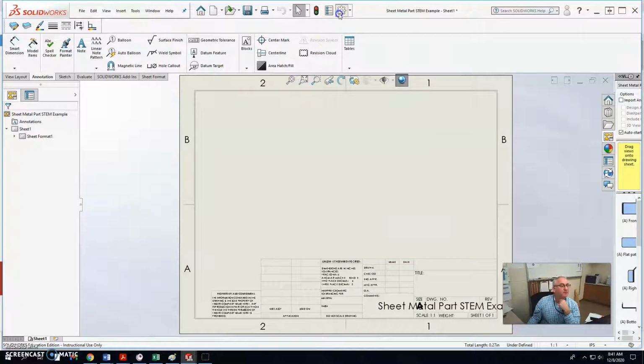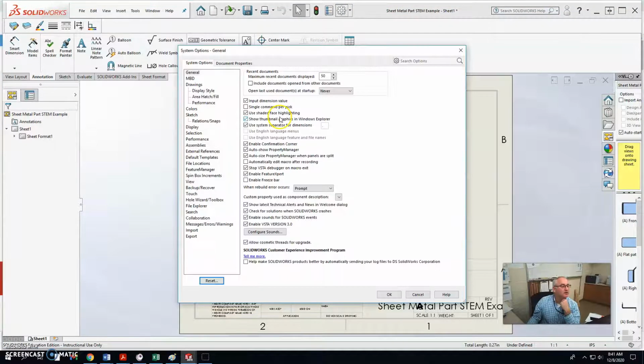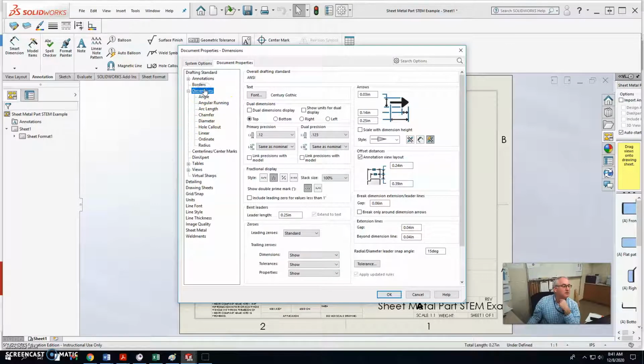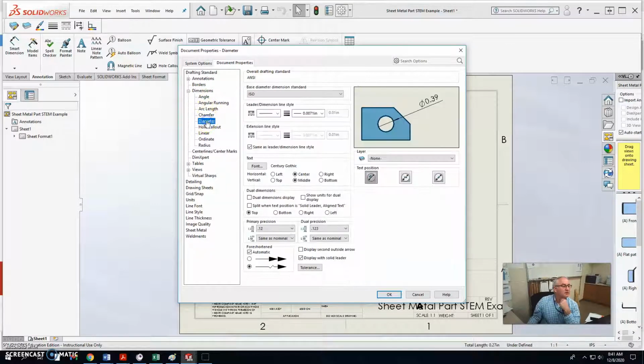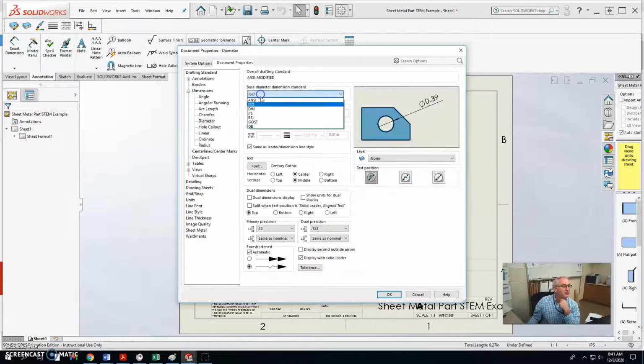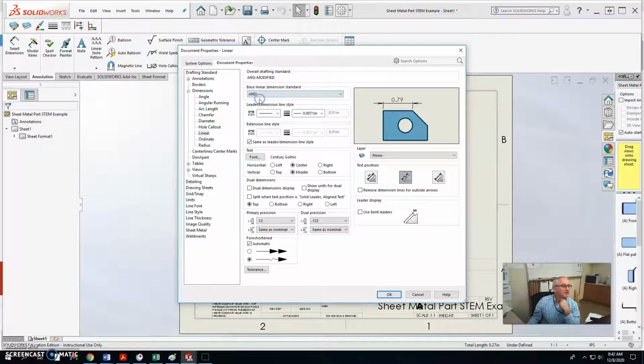All right, a couple things we want to make sure we double check. Under System Options, under Doc Props, let's make sure that the dimensions are ANSI. If yours changed, for instance, under Ordinate, I'm going to change it from ISO to ANSI, and diameter ANSI, and linear ANSI. I don't know why mine does it. I don't know if yours will do it.